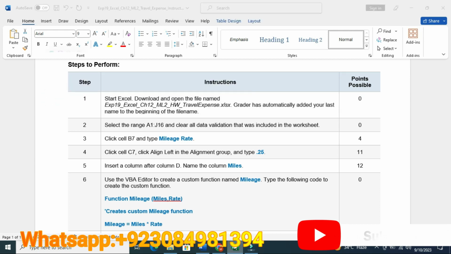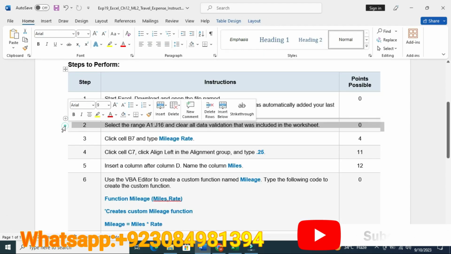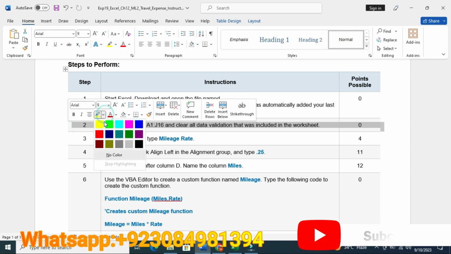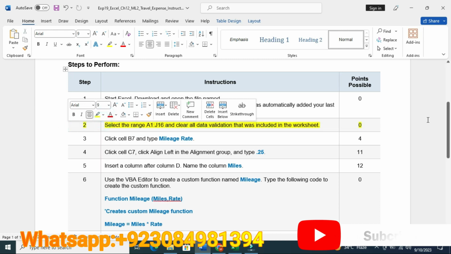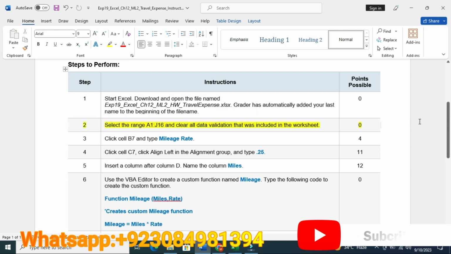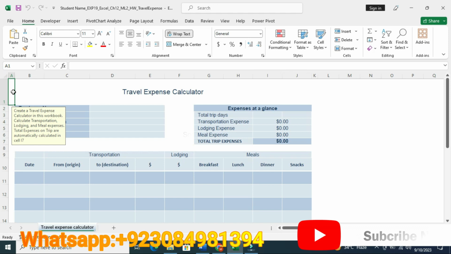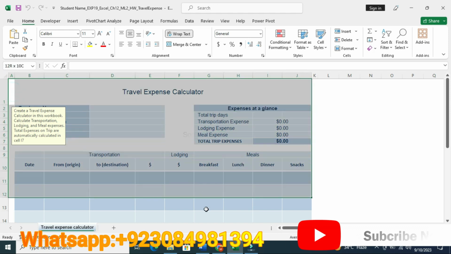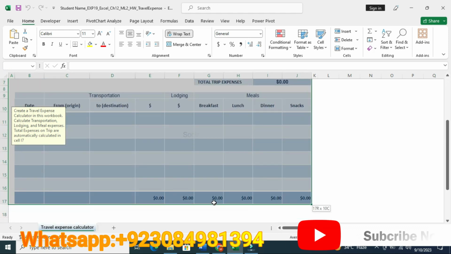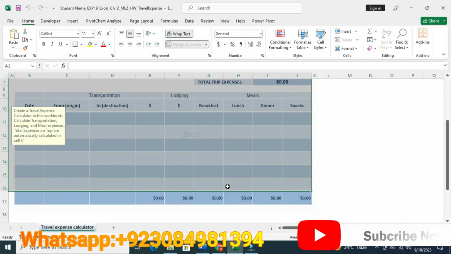I have already downloaded the Excel sheet. In the second step, select the range A1 to J16 and clear all the data validation that was included in the worksheet. So we will go to the Excel sheet. We will select A1 to J16. Here is our J16 and we need to clear all the validation.